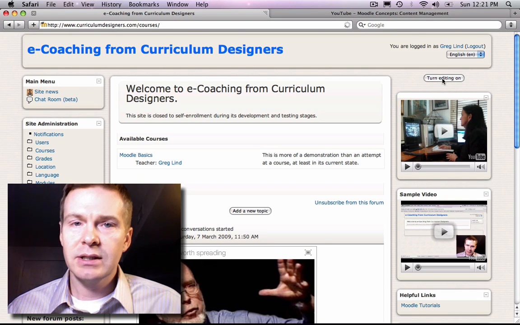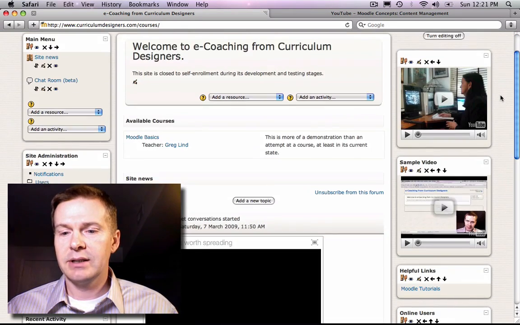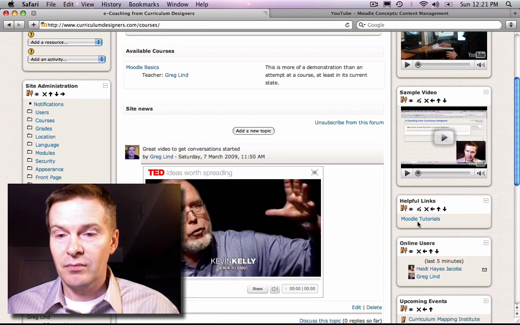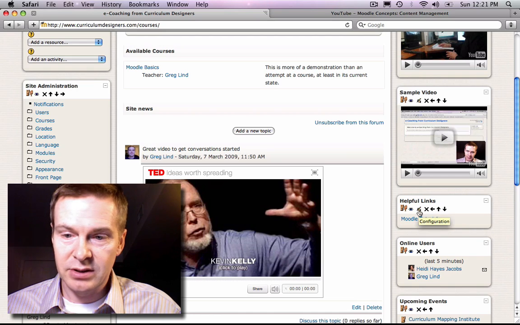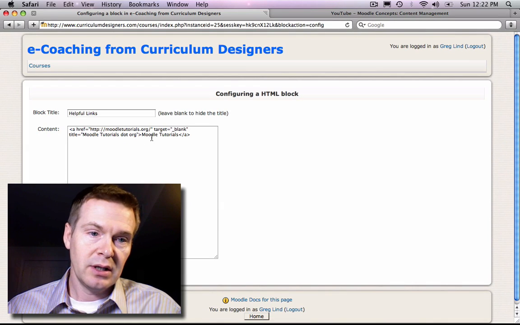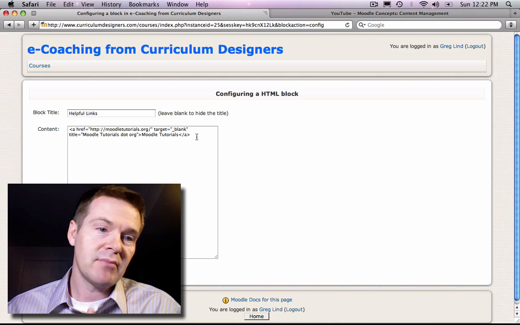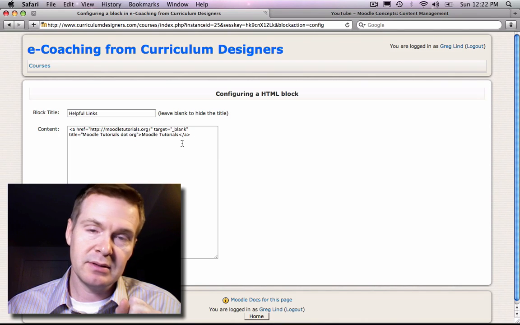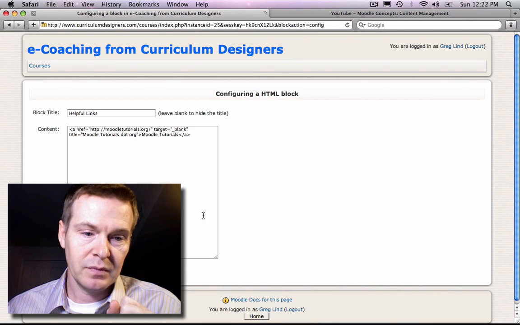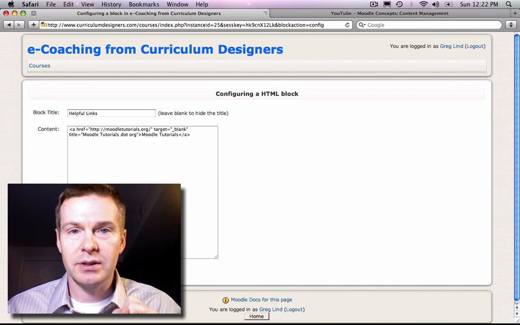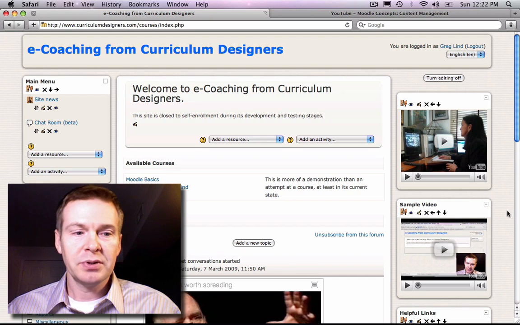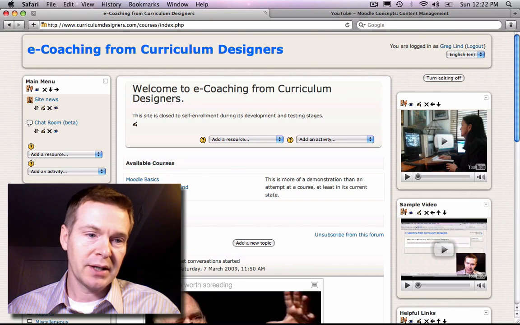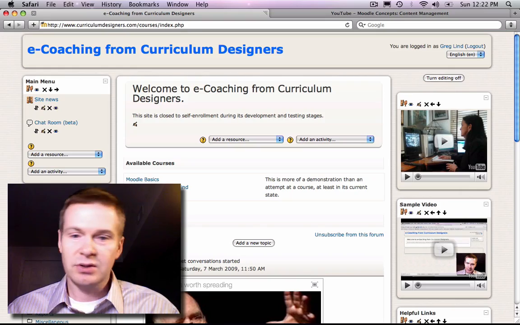Okay, I want to turn editing on again and show you how I included that link that says helpful links. And if you want to see what the text of it is, you can just click on configuration and see that I pasted in the address of the site I wanted to go to. So this is pretty straightforward, the way you control the blocks. Going over to this side, notice you can move them around pretty much any way you like.